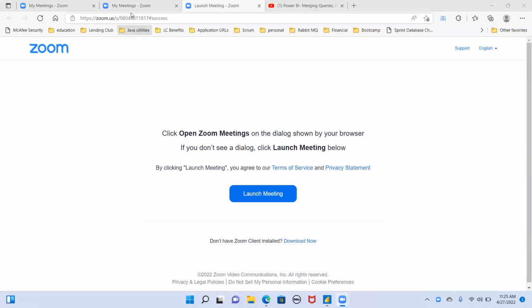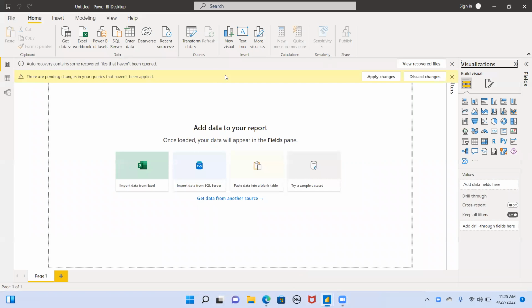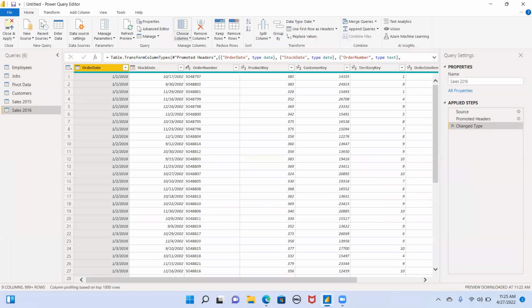For that, first I need to share my screen. To Power BI, Power BI desktop. Go to transform data. So you will have a Power Query editor. Here I have tables ready. I need one more table.